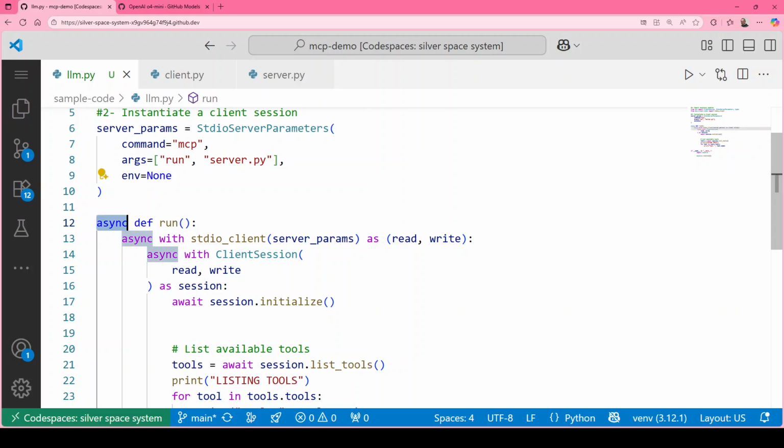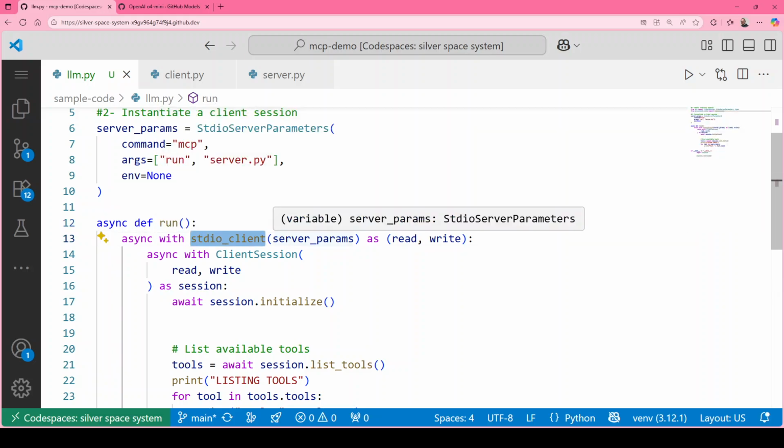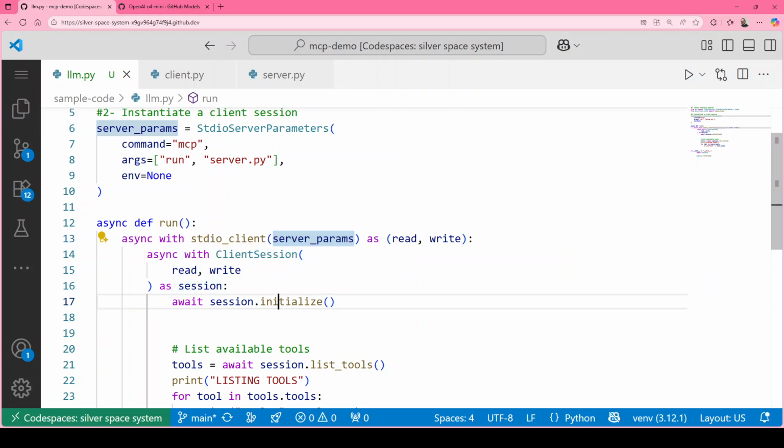In this async, right? So we define a function called run. You can give any name to this, and then you create this stdio client object with the server params and read and write, and then you create the session and you initialize the session.